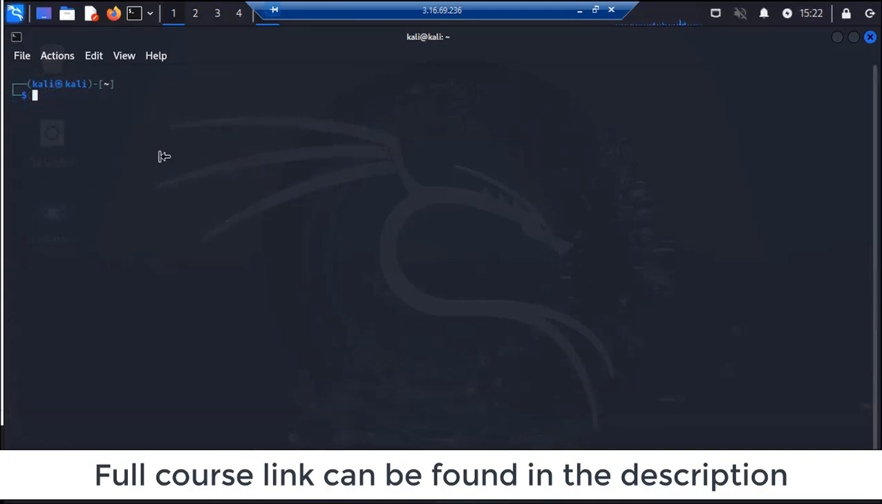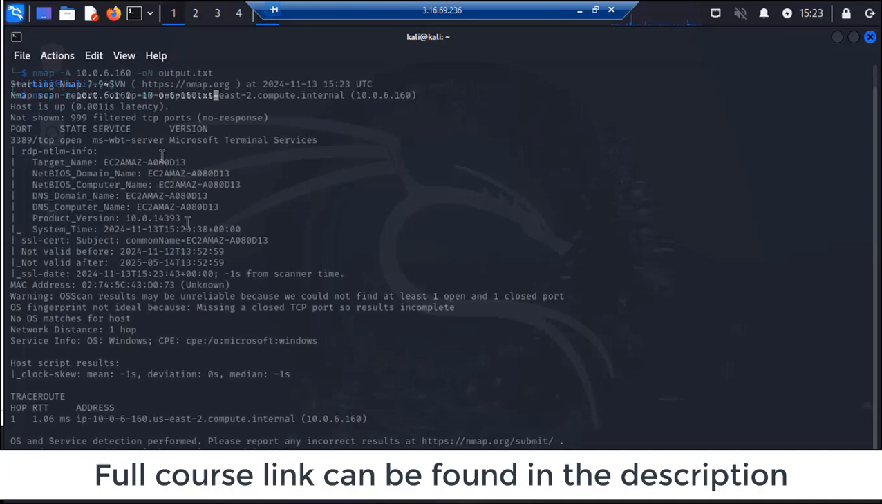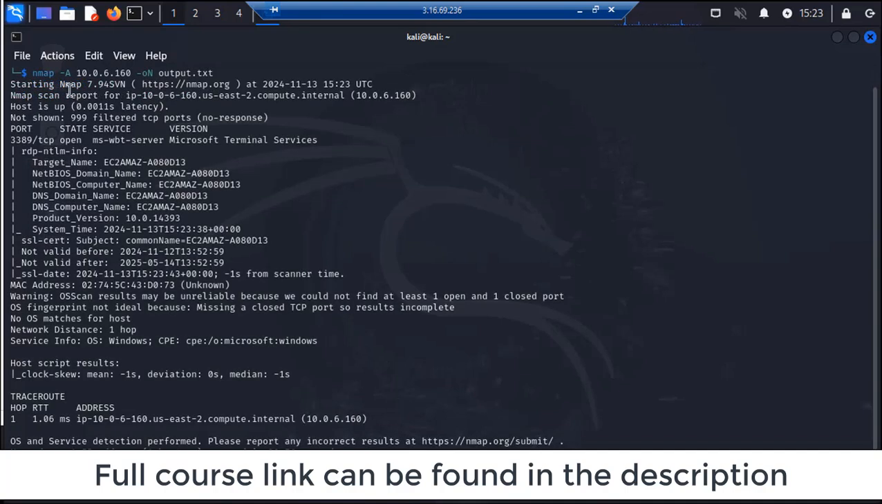Now, the final command that I want to execute here is one more Nmap command, nmap -A. I'm going to put in the target IP address, and I actually want to output the contents and the results to a text file. So I'm going to use the -oN option, and I'm going to put in the name of a new text file here. And as you can see, it's shown me the results here on the screen, but it's also put the results into a text file.